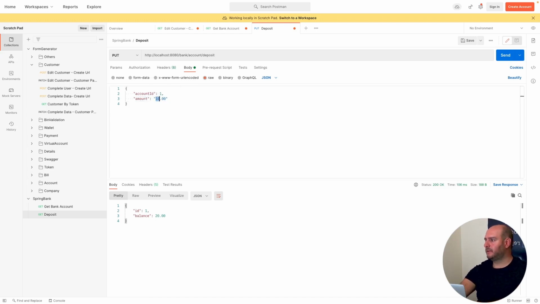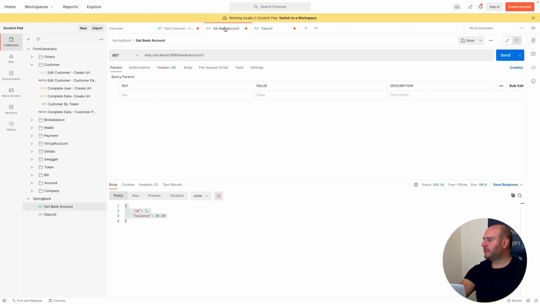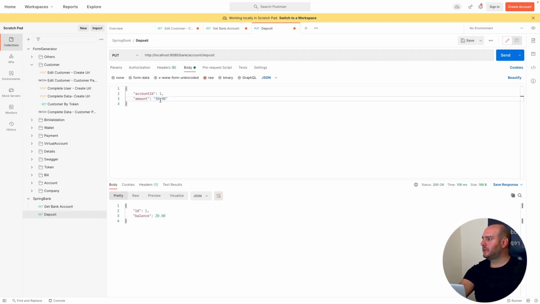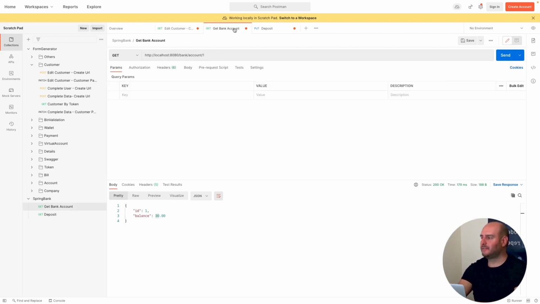So I can say, for example, let's put 50. And I think we currently have 30 here, right? Yes. So if we have 30 and we add 50, then we'll have 80. So let's try this now. And we have 80, which is fantastic. Now if I use the GET method with the same bank account 1, you see 80. Awesome.